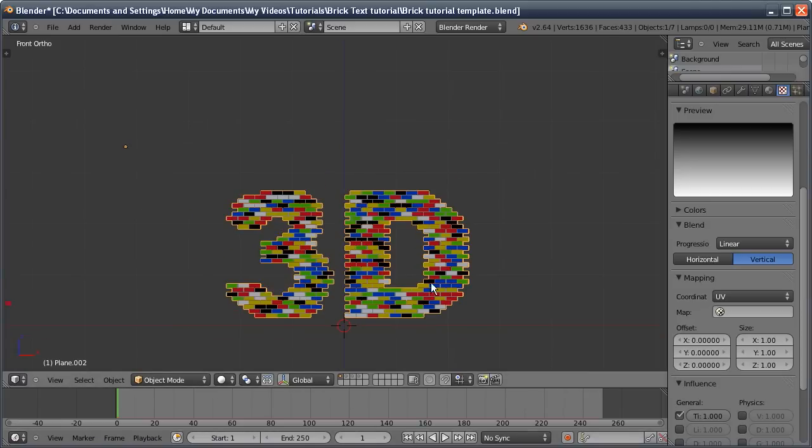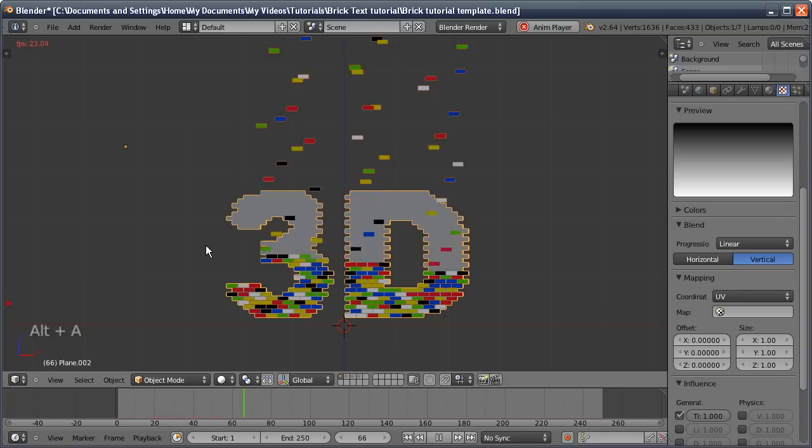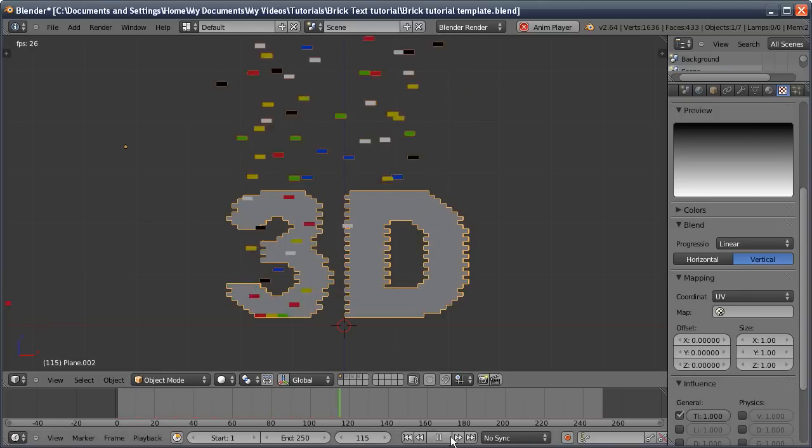So you just press back to recalculate. So now we're calculating from the other end, and we're getting this nice effect.